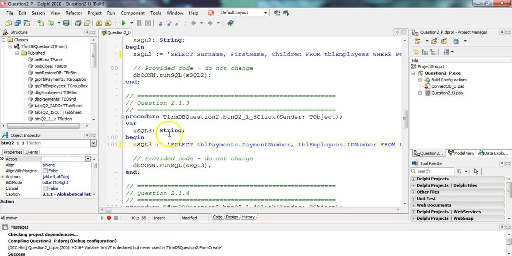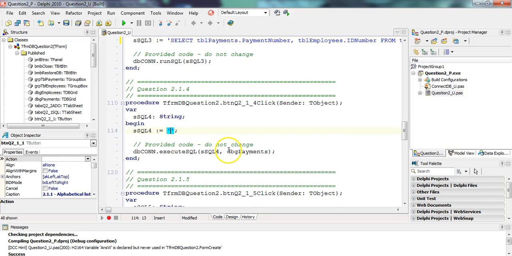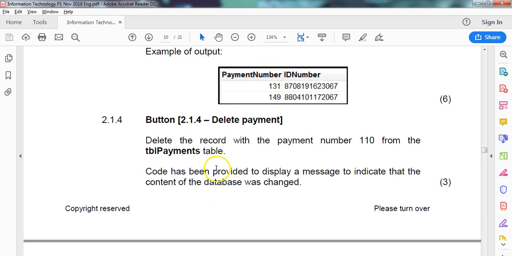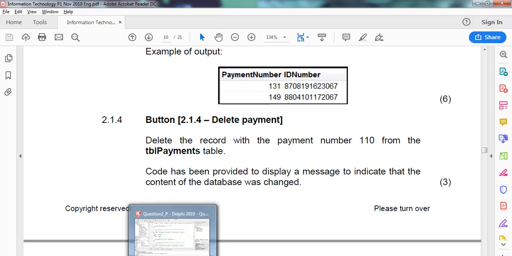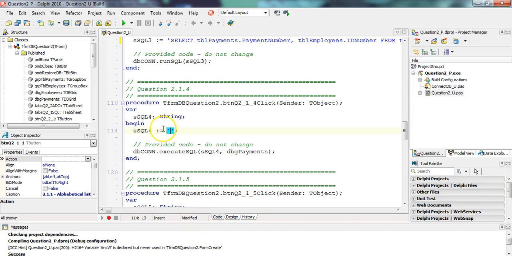Okay, so let's go down to number 4. We need to run this code. Where's the question? Okay, delete the record with the payment number 110 from the TBL payment table. So we must delete that record. So we're using a delete now. This is not a select, this is a delete. So we are deleting from which table? We delete from TBL payments.